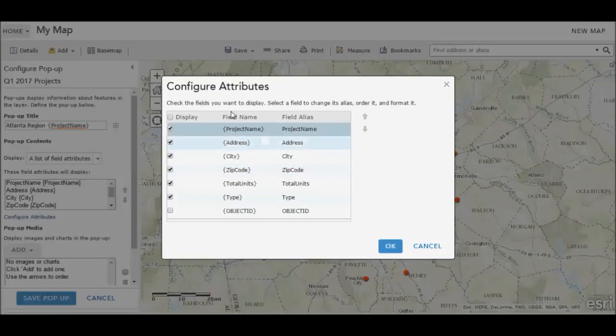Here, you have your field names and your field aliases. So what I would like to do is add the space between the names. So a space between project and name. I'm going to do the same with zip code and total units.